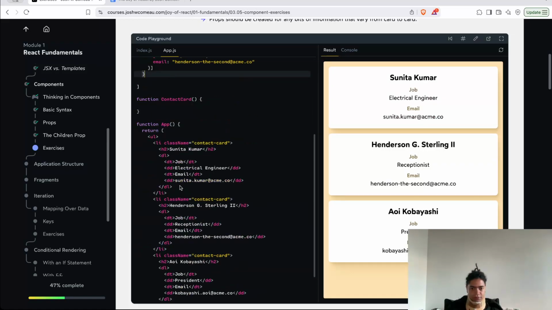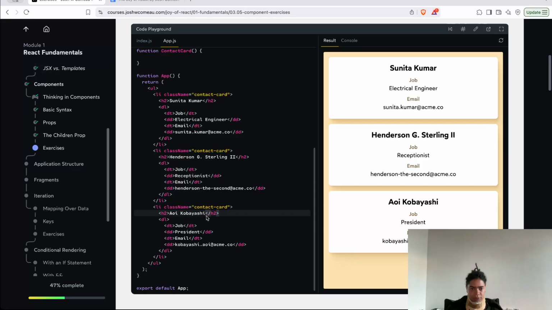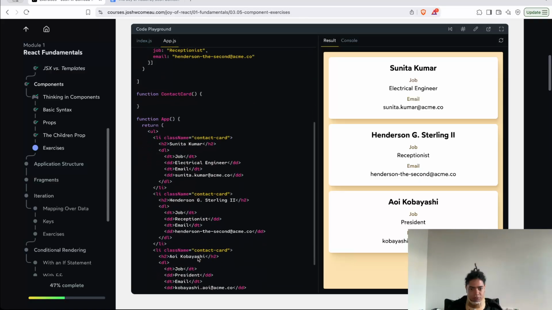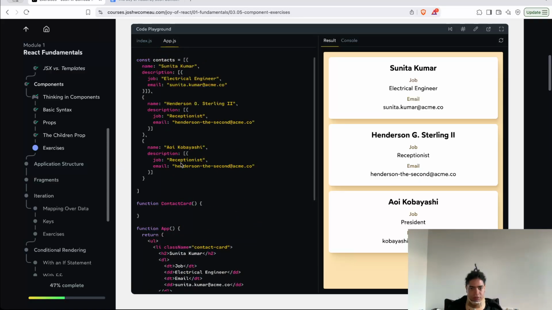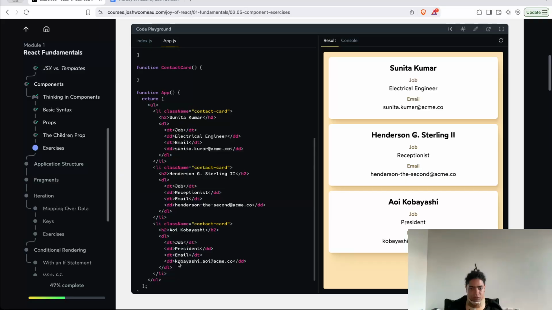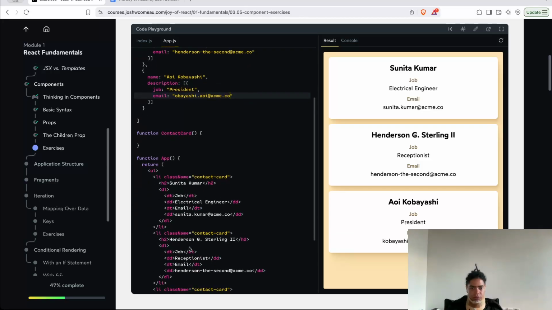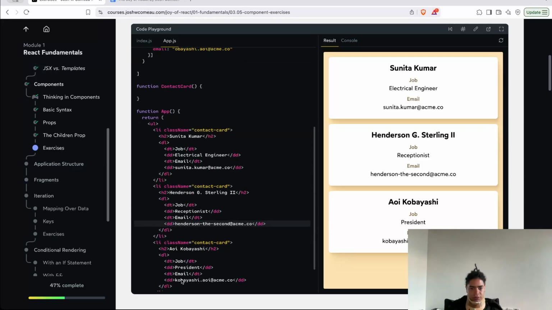And that is Ayori Kobayashi. Ayori Kobayashi. The description is the president, and the other is the Kobayashi Iowa@acme.com. So we got this, where it's actually rendered is the Kobayashi.